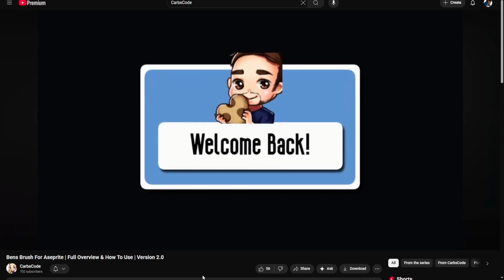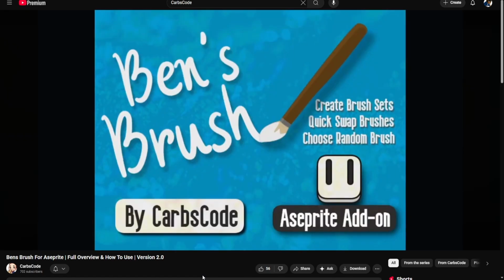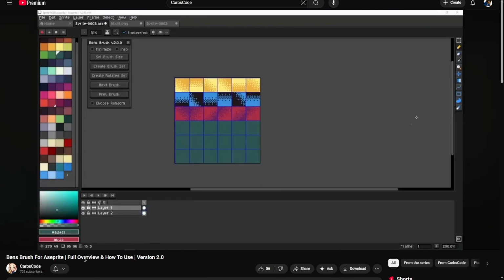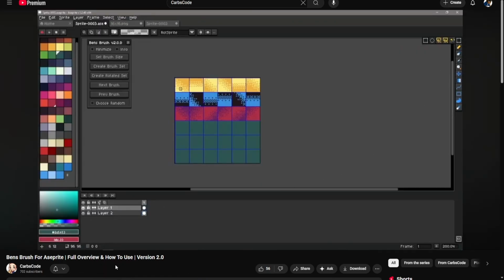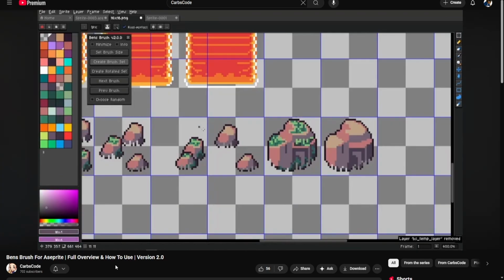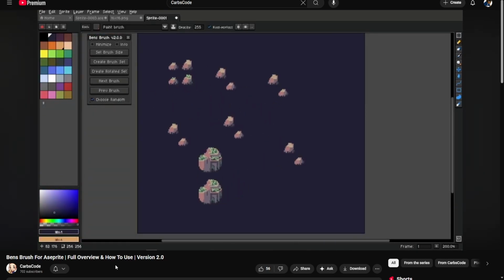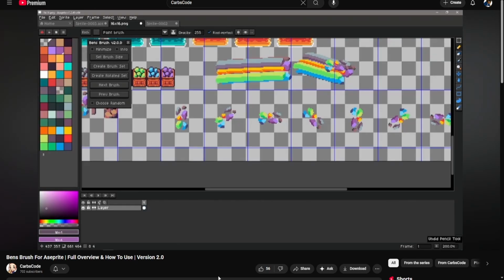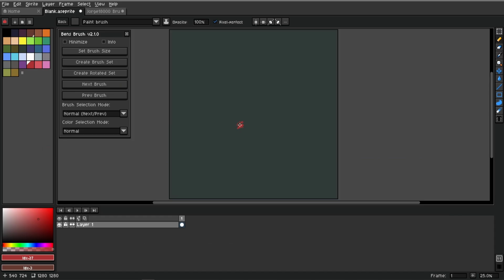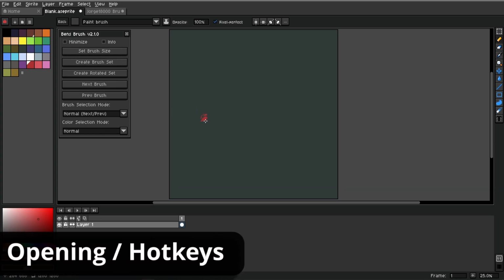If you've not seen Ben's Brush before, I'll go ahead and put the 2.0 overview video down in the description below. That kind of goes over all of the little details and all of the creation of the brush set and the rotated brush set and different things that you can do with the brushes. But today we're going to focus on just the selection mode and the color selection mode, which are the new features for 2.1.